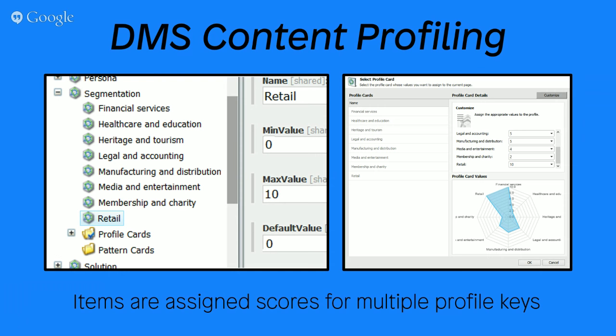So on the screen at the moment, the example you can see is I've set up a profile in DMS called segmentation. That profile has a number of different profile keys, as we call them. So financial services, heritage and education. Those profile keys are all assigned a range, a minimum and maximum value. In this case, it's 0 to 10.